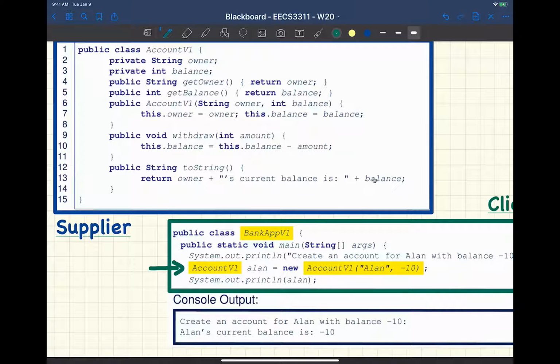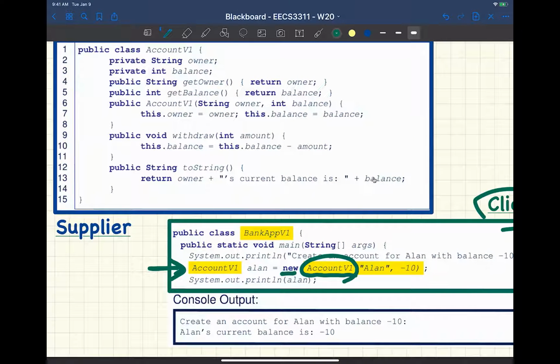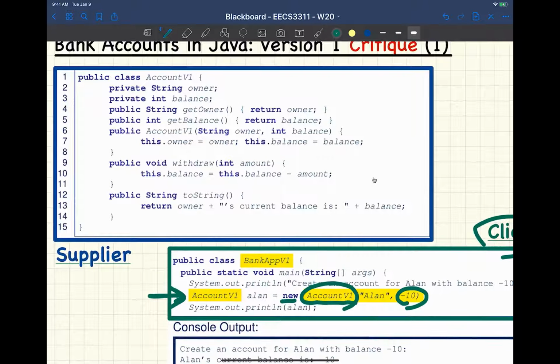For example, because we are creating a new object of type account v1, we are making use of the constructor for this particular class. That is why the context of calling this line is the client, and on the other hand, this particular type is a supplier. That's what we talked about last time. In this case, since we're passing -10, you simply assign the balance to be -10. That's wrong, because balance cannot be negative. That's the first scenario.